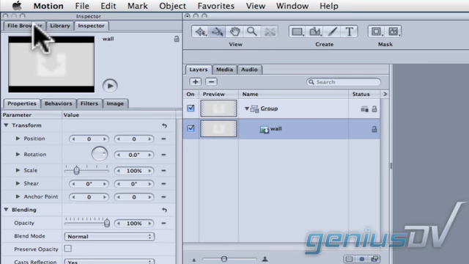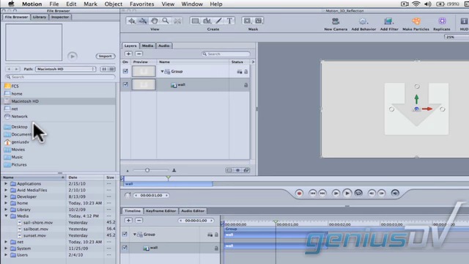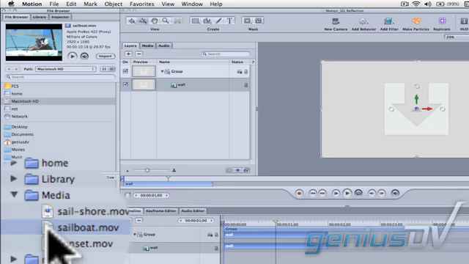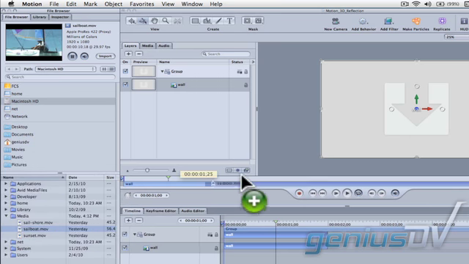Navigate to the File Browser tab. Drag a media clip from the file browser into the drop zone within the canvas window. In this case, I'll add this sailboat clip.